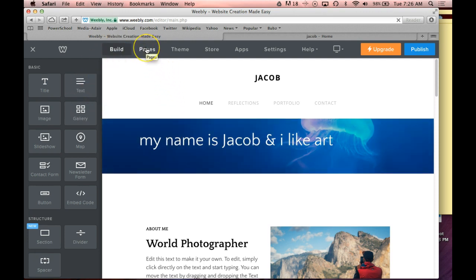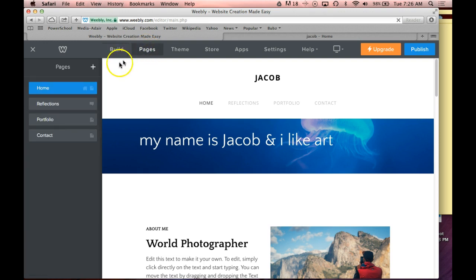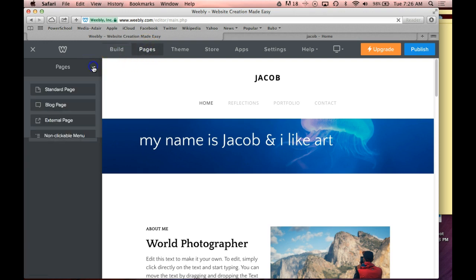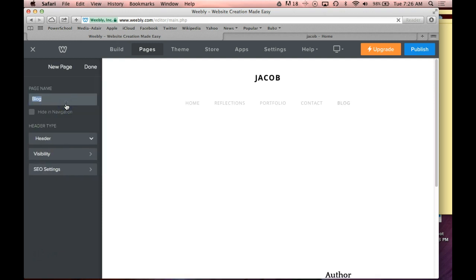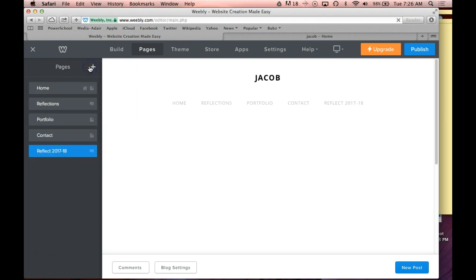But we're going to add a page by clicking Pages. We're going to click the plus. There's a couple of options. We're going to choose a blog page for this one. While it's highlighted here, we're going to type in reflect space 2017-18, and then I'm going to click Done. You'll notice that it added this page over here on the right-hand side.